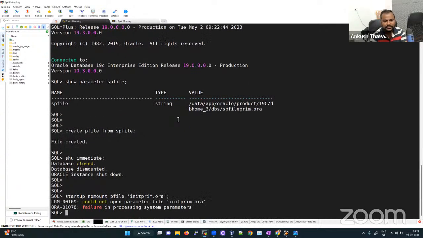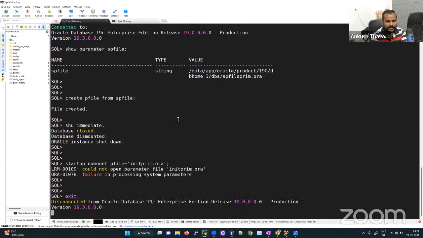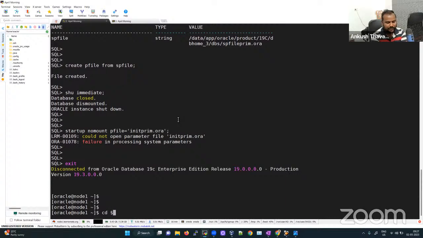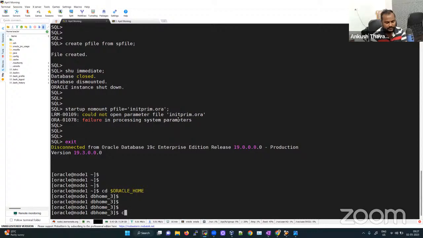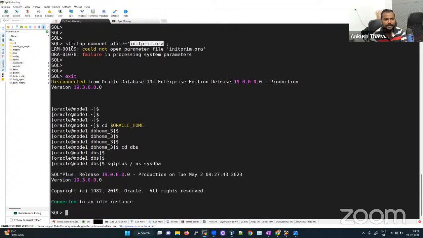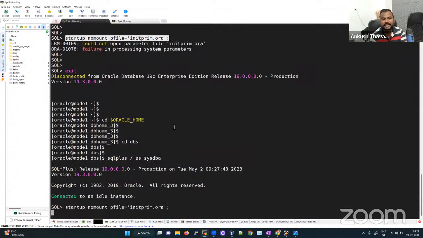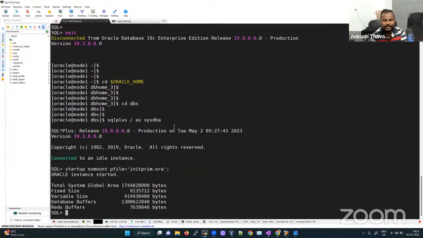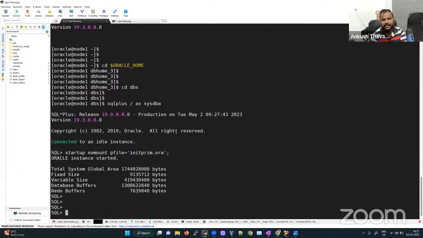If I fire this command, I got the error message because I'm not in the dbs location. Go to the dbs location where your p file is available, or you can directly mention the path itself from the start. So I'll say SQL plus, and I'll simply fire this command. If I run this command now, my database has been started with the p file. Whatever parameters are available inside that p file have been taken now.